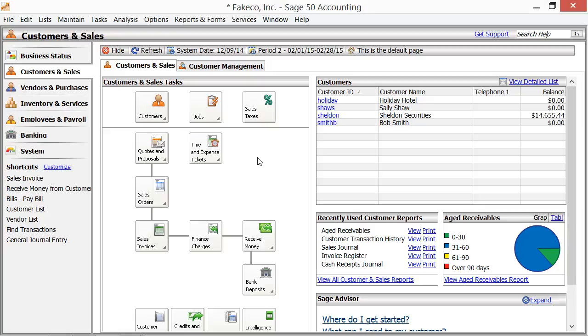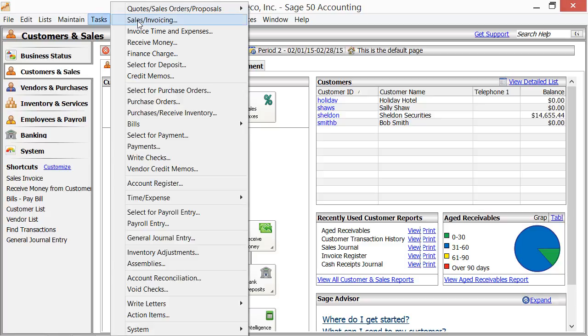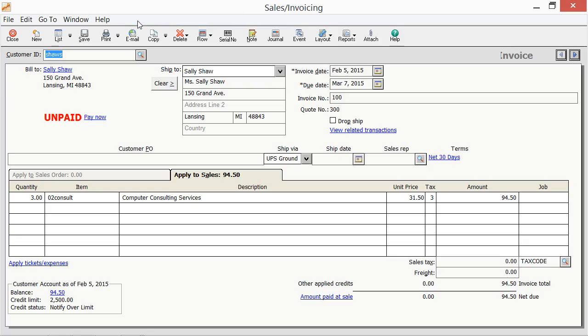The sales invoicing window is used to create customer invoices for items which you have shipped or services you have provided. Remember that invoices do impact the amount in accounts receivable. To view the sales invoicing form, select Tasks, then Sales Invoicing from the menu bar.